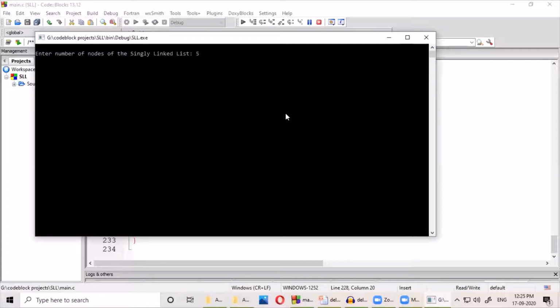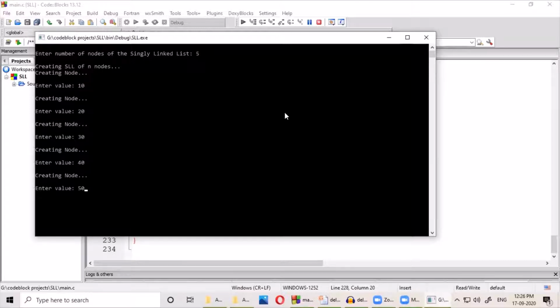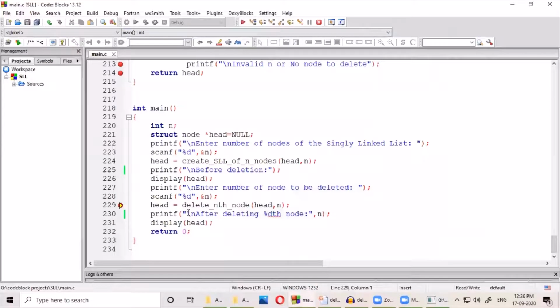So we enter the value 5. Now the program asks us to enter the values of each of these 5 nodes. Accordingly, let us enter 10, 20, 30, 40, and 50. So therefore, the content of the list is currently 10, 20, 30, 40, and 50. Now it is asking the number of the node that we want to delete. Let us first run the program to delete the first node of the list. Accordingly, I enter 1. So now the control comes and waits at the function call delete nth node.